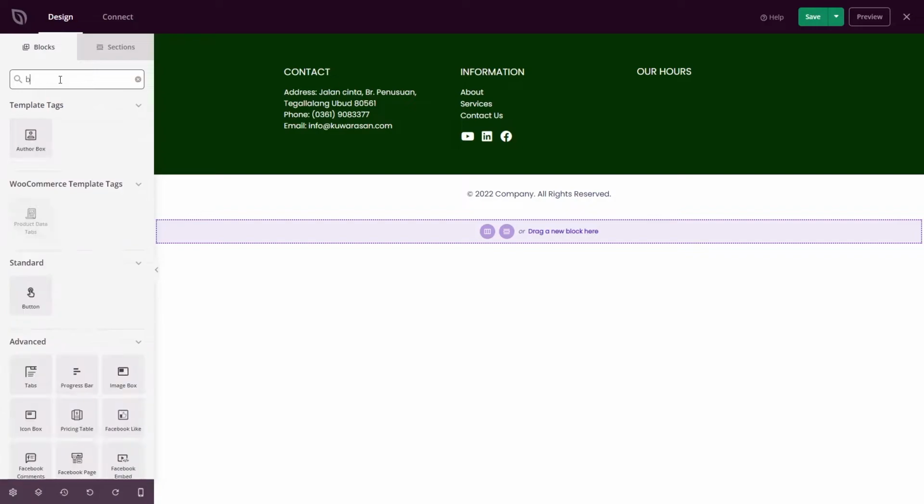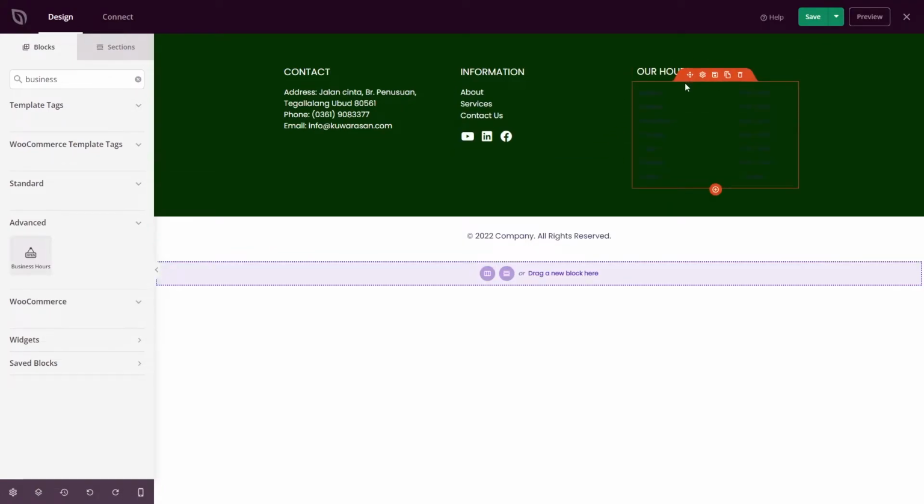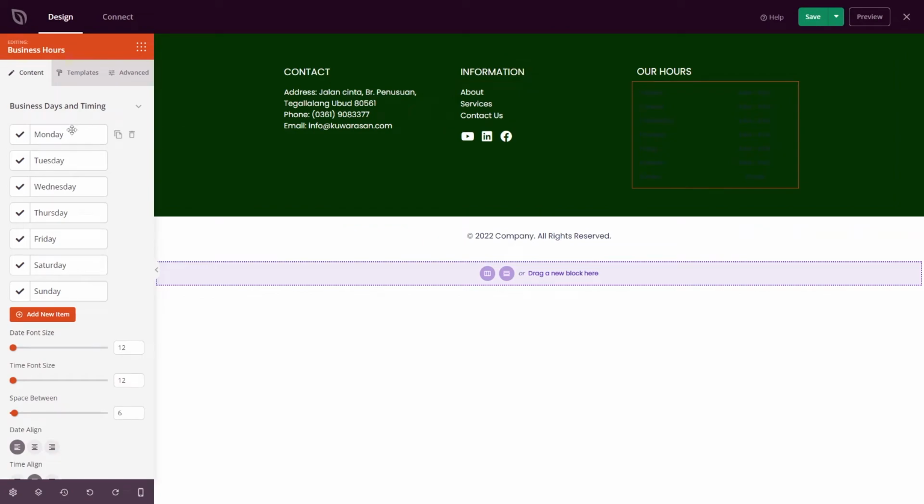And I'll click up here to get back to the blocks. In the search blocks, I'll type in business. And under advanced, we have the business hours block. I'll just simply drag this and put it under our hours. Let's click on the cogwheel here for the block settings. And here you'll see all of the days of the week, Monday, Tuesday, Wednesday, all the way to Sunday. You can remove some of the days or add new items if you wish.